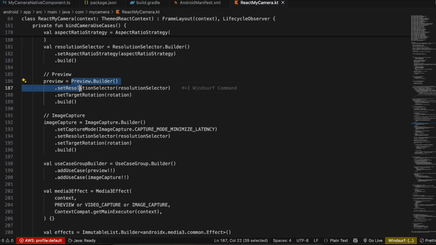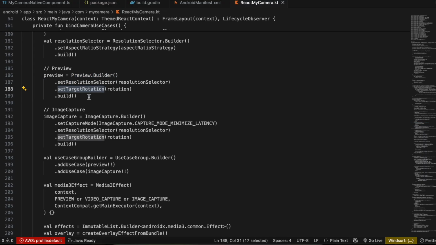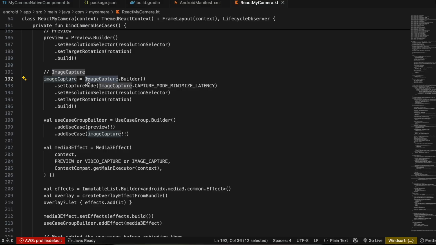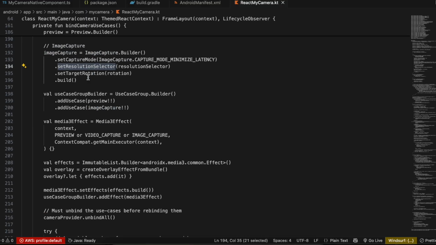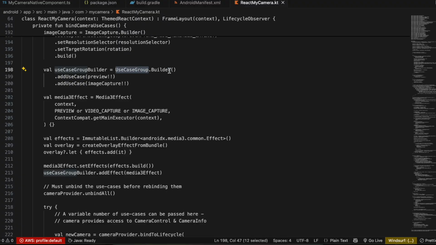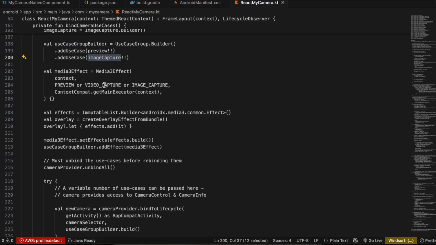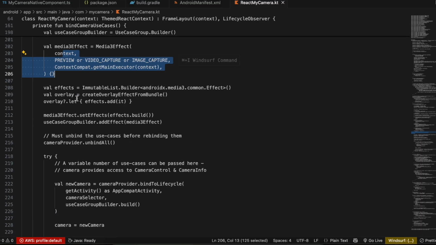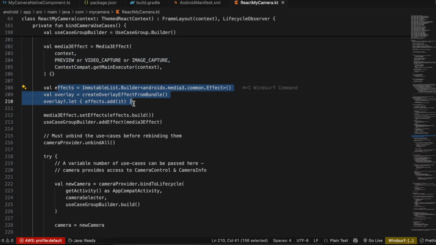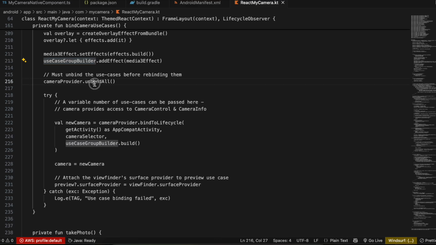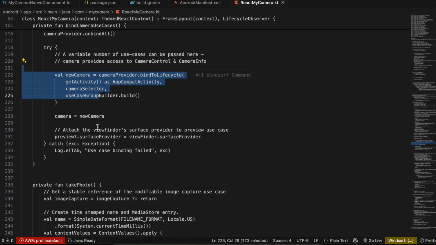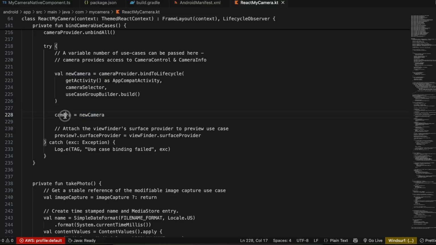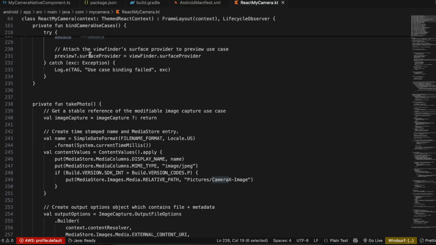Here we initialize our preview view and set the resolution selector as well as target rotation. Then here we have image capture.builder, for which we set the capture mode, resolution selector as well as target rotation. Then here we do use case group.builder, add our preview use case as well as image capture. Here we initialize our media3 effect. Then here this is basically the code for overlaying the image. We'll come back to this particular method later on. And then we add our media3 effect to our use case group builder. We unbind our camera provider, we bind it to the life cycle. Then we assign new camera to our camera variable, and then we initialize our preview.surface provider equal to viewfinder.surface provider.